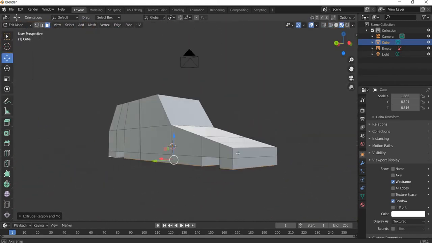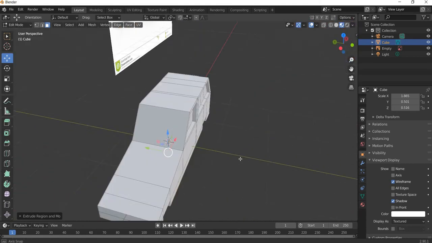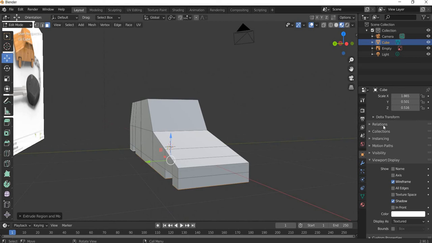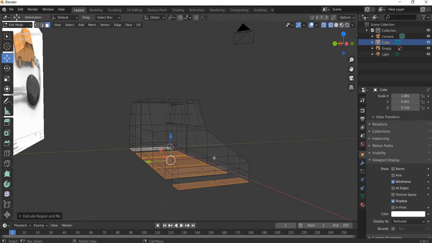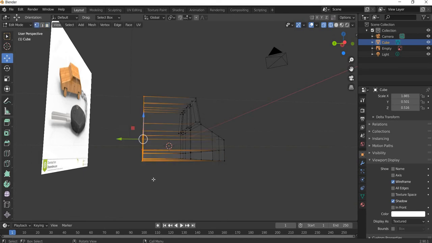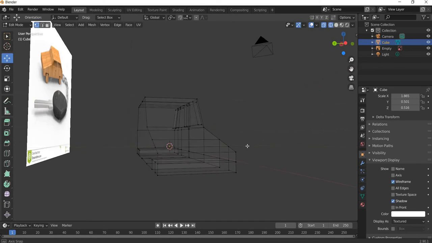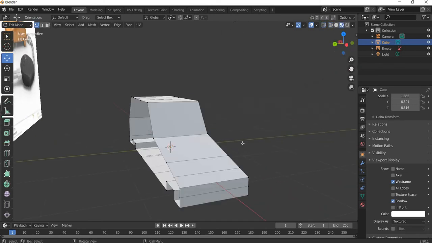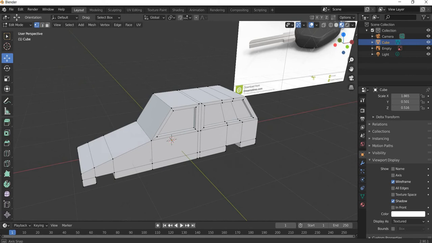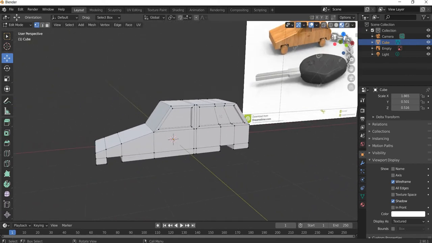Okay, now what we will do is we need to delete one side. So we'll go to wireframe mode and I'll go to vertex mode, select these vertices, hit the delete key on the keyboard, and I'll say delete faces. Okay, so you can see that now it is hollow, and then we go to object mode.